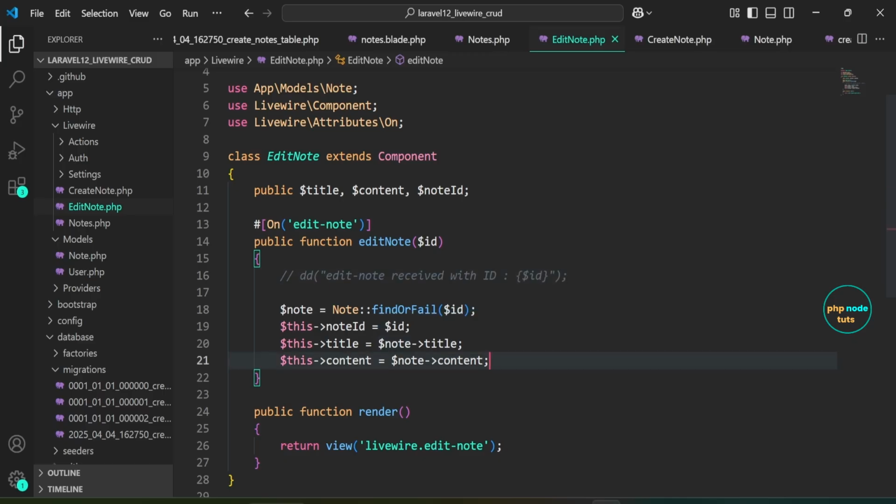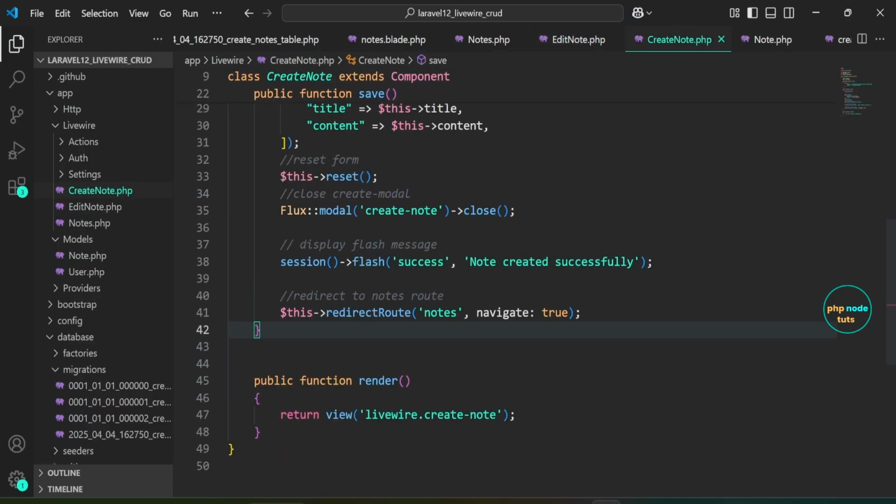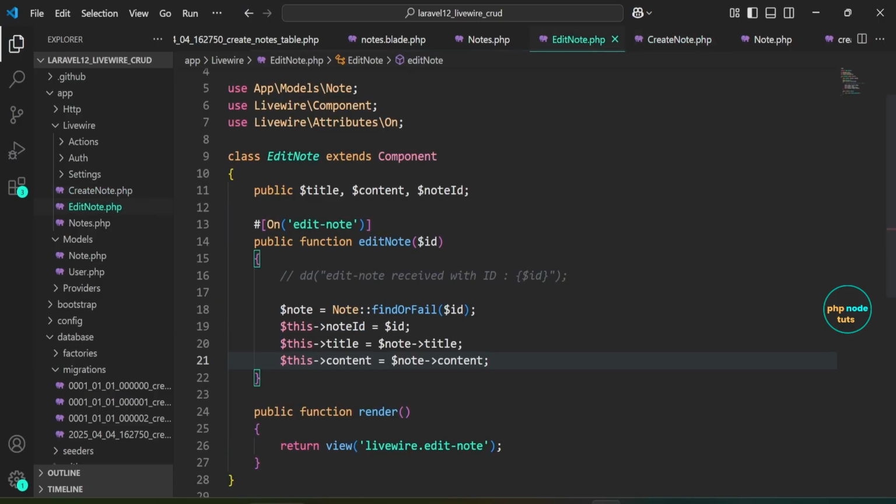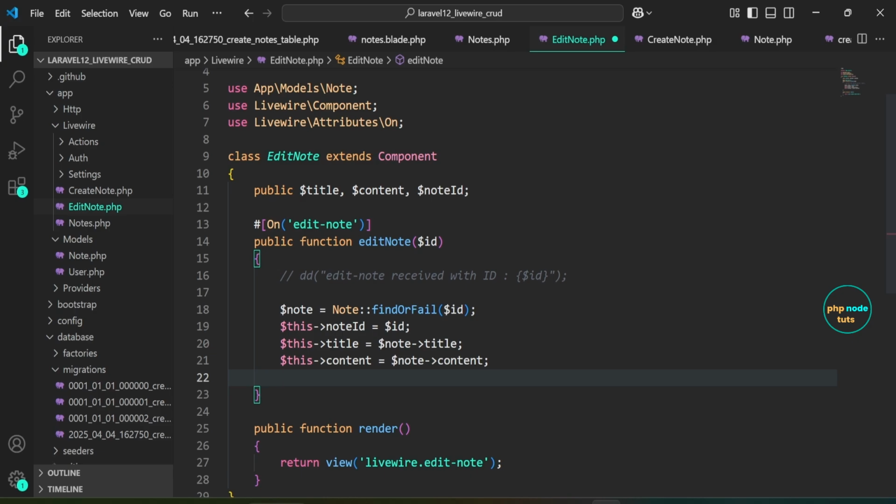Next, we need to open the Edit modal. Open Create Note component. Copy this code. Paste the copied code here. Replace create note with edit note and close with show. Import the Flux class from the Flux namespace.